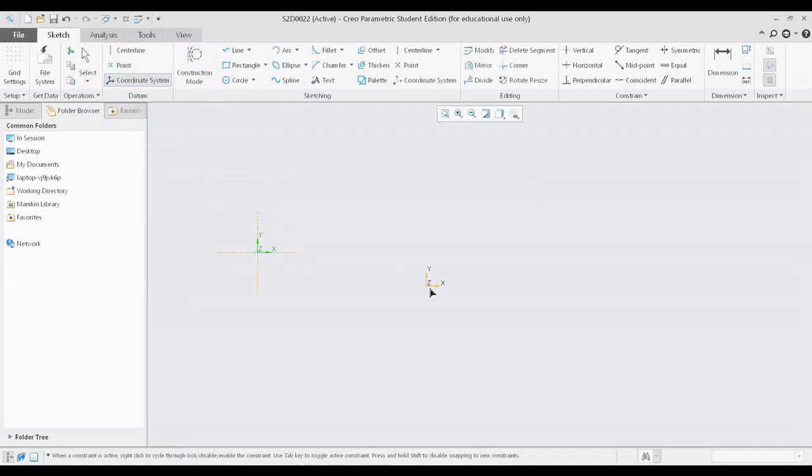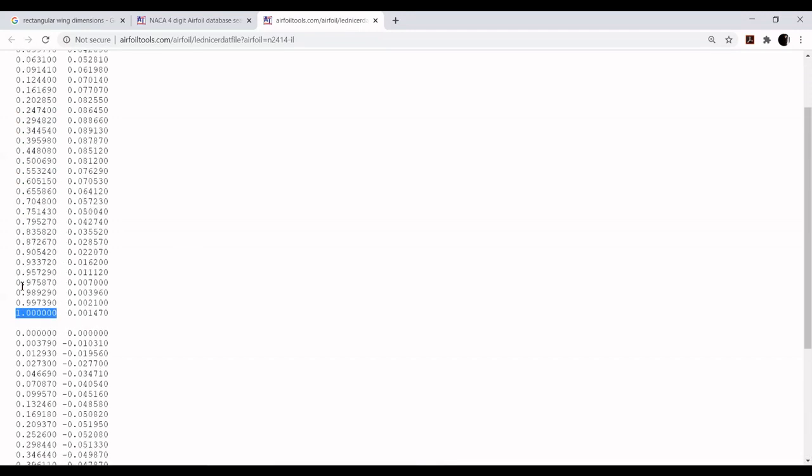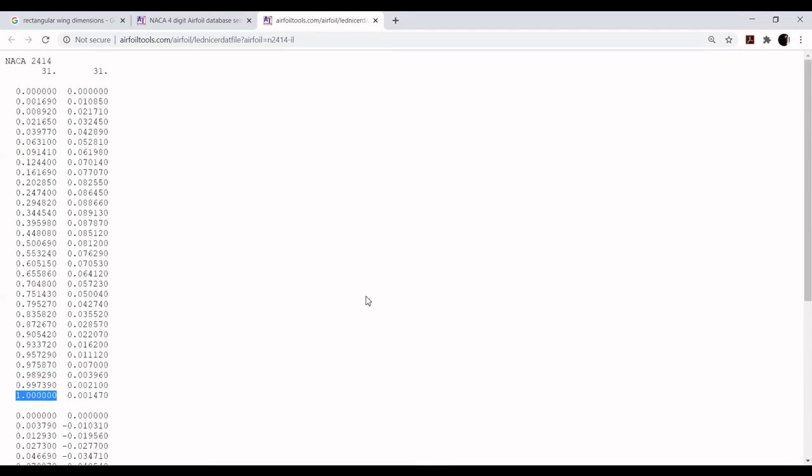So I'm creating a local coordinate system. As per the same procedure, I'm just keeping it 1. The reason why I'm keeping the distance from the leading and the trailing edge as 1 is because you can see the coordinates. We have the largest coordinate to be 1 unit. So we have to maintain this particular thing, and later we can change the dimensions in Creo itself.